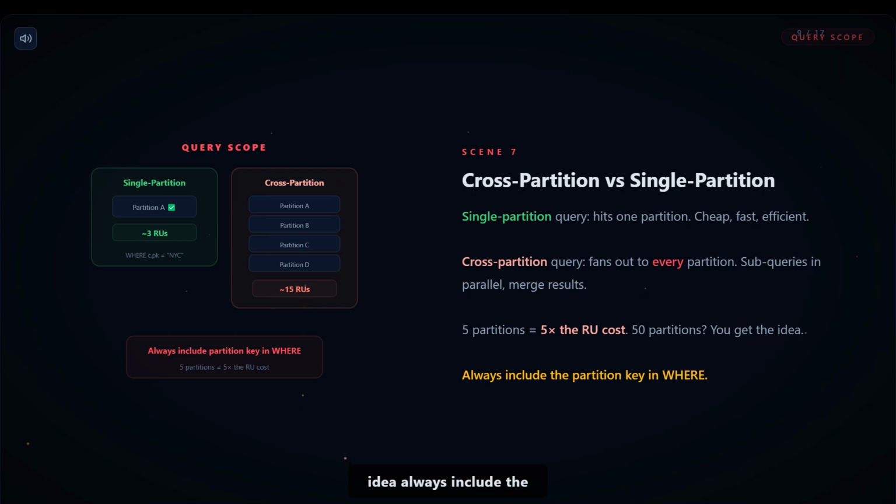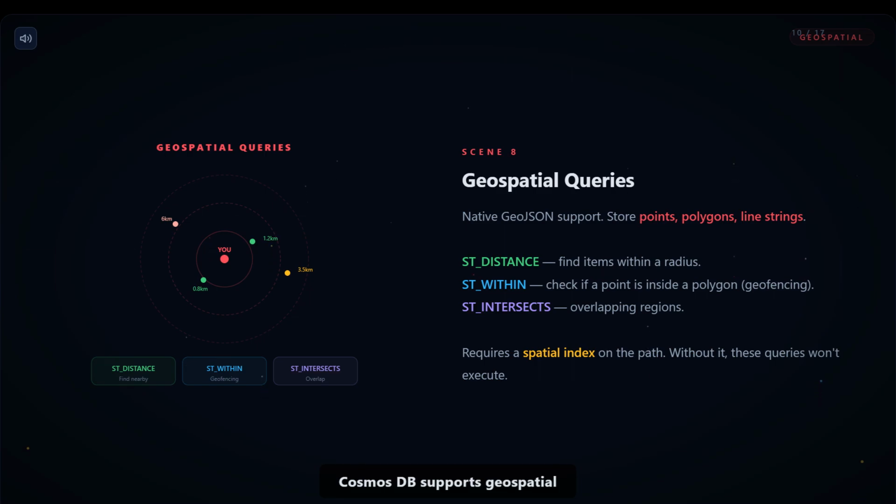Cosmos DB supports geospatial queries natively. Store locations as GeoJSON points, polygons, or line strings. Then query with ST_DISTANCE to find items within a radius. ST_WITHIN to check if a point is inside a polygon, think geofencing. ST_INTERSECTS for overlapping regions. But you need a spatial index on the path. Without it, these queries won't execute.